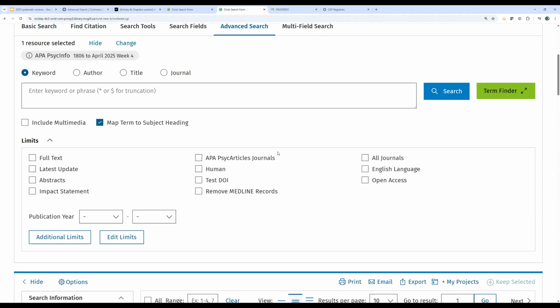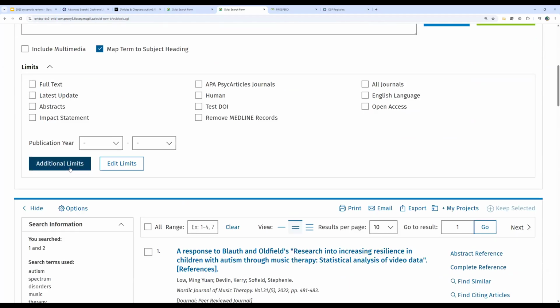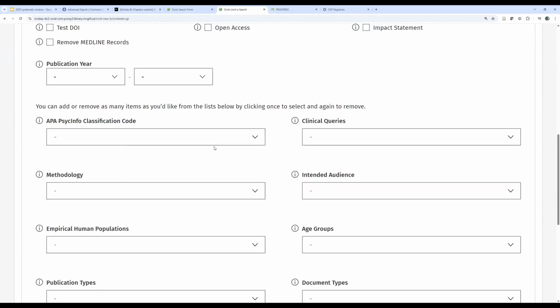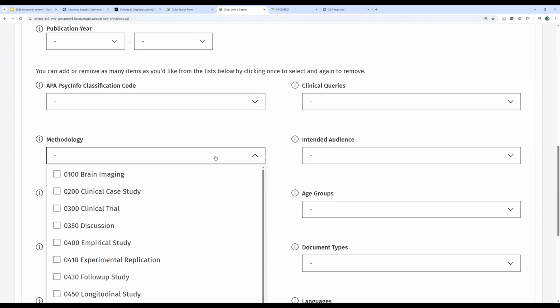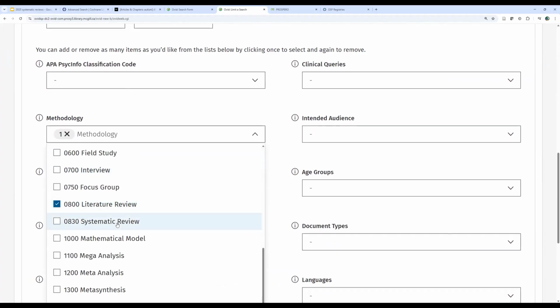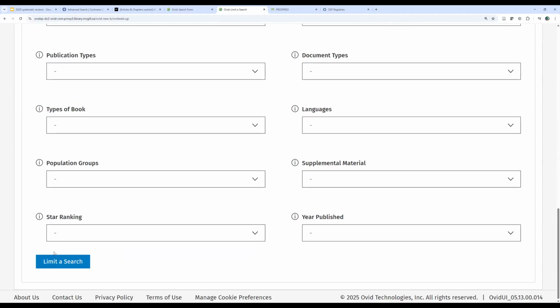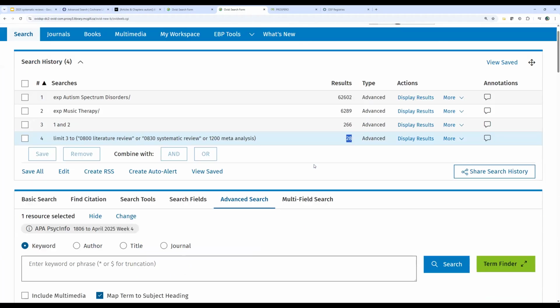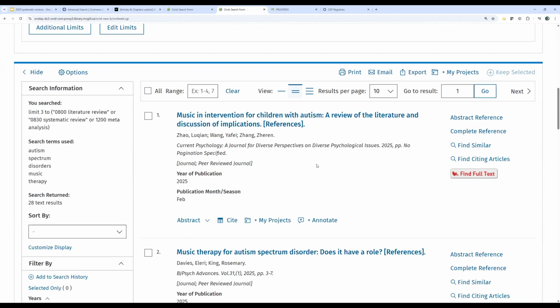In this case, once again, we're going to scroll down to the box that says additional limits and click on that. And now we're going to scroll down to something that says methodology. Under methodology, you can see that we can select literature review, systematic review, or meta-analysis. Scroll down to say limit a search. And we can see that of the 266 articles, 28 of them are either a lit review, a systematic review, or a meta-analysis. And again, we would be able to scroll down and browse through all of those.